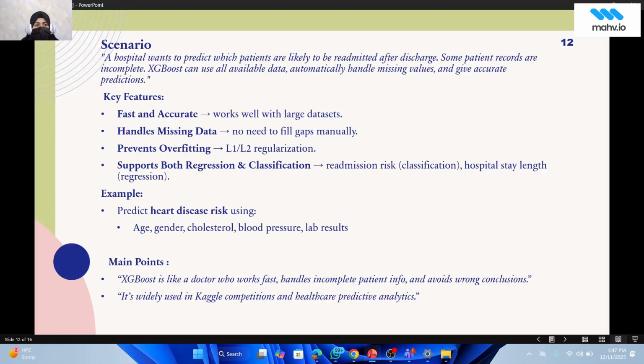Now after that we have a scenario for XGBoost. A hospital wants to predict which patients are likely to be readmitted after discharge. So this is your scenario in healthcare. Some patients' records are incomplete, so XGBoost can use all available data, automatically handle the missing values, and give accurate predictions. So key features of XGBoost are: fast and accurate, handles missing data, prevents overfitting, and supports both regression and classification problems.